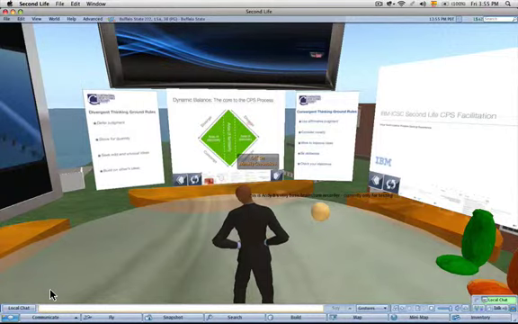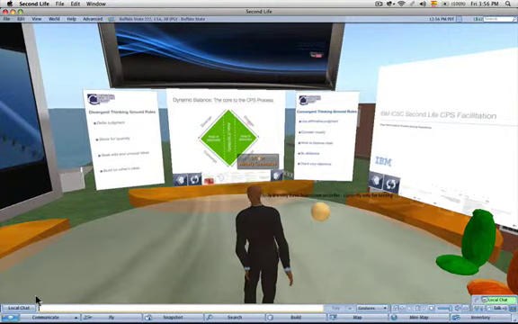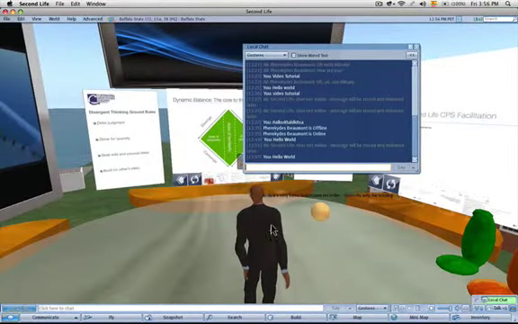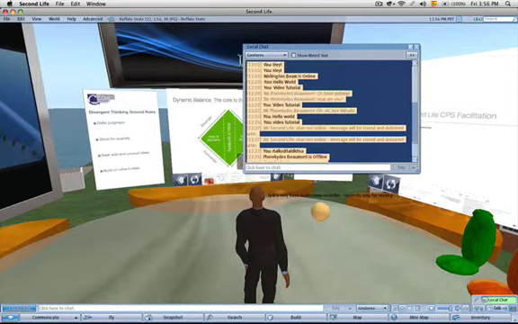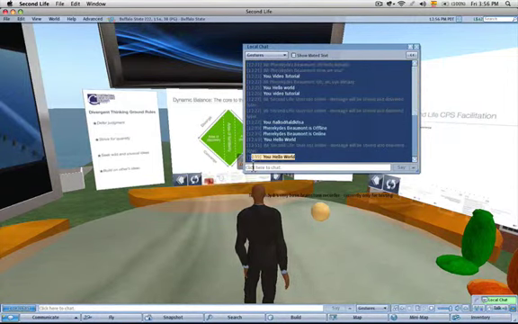And if you want to see a log of what has been publicly written on this chat, you will click here, local chat. So as I click here on local chat, you will see that there's a log. Of course, there's a lot of things that you will see that has been written because I have been logged in world for quite some time.